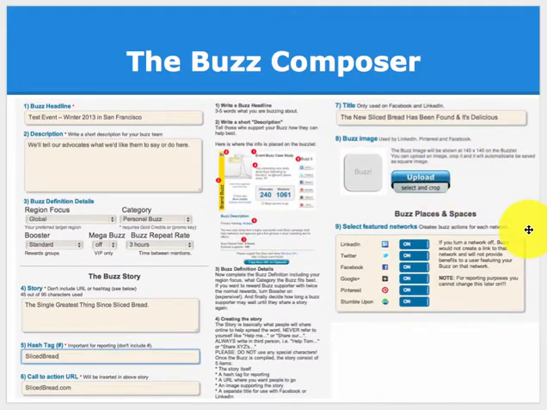And here are your places and spaces. You can decide which feature networks you want to have your Buzz actions completed on. So your campaign might be more focused on business, in which case you might select only LinkedIn. Whereas if you want to get a conversation going, you might focus on Twitter, Facebook, and Google+. All of these will be defaulted to on when you create your Buzz, but you can click each one off so that only certain networks are featured.